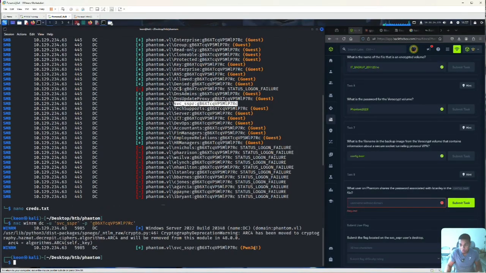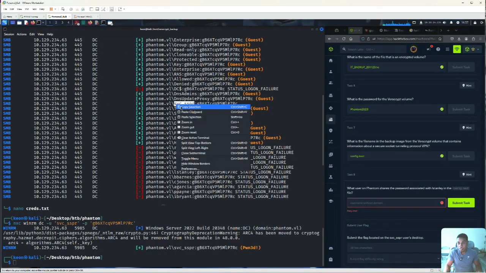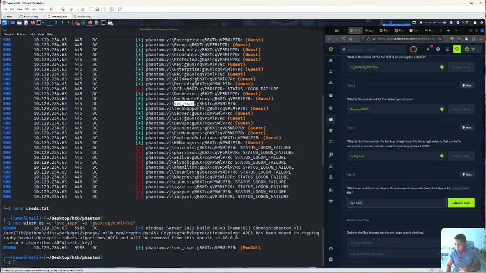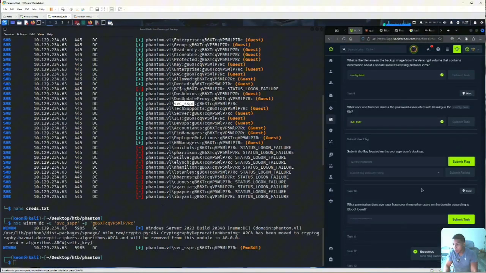So yeah, pwn. Whenever you see pwn, that basically means we're able to get a shell or get code execution with these credentials. So we can WinRM. We could use Evil-WinRM to get a shell as this service account. So we're just gonna copy and paste this name in here to answer this question. And then all that's left is to just get the user flag.